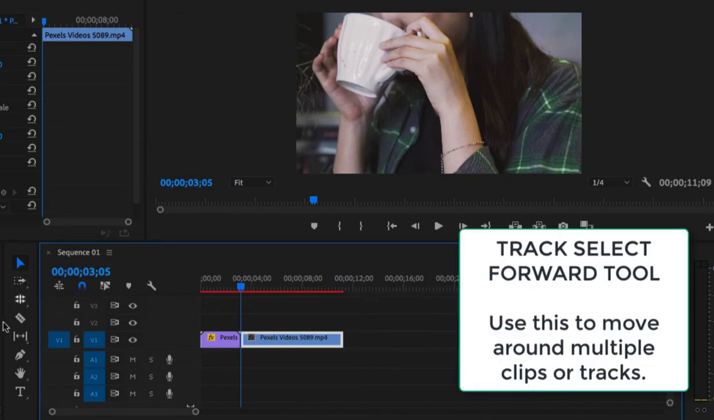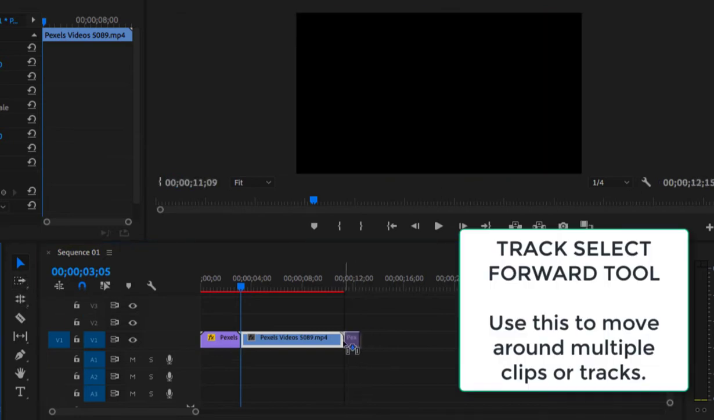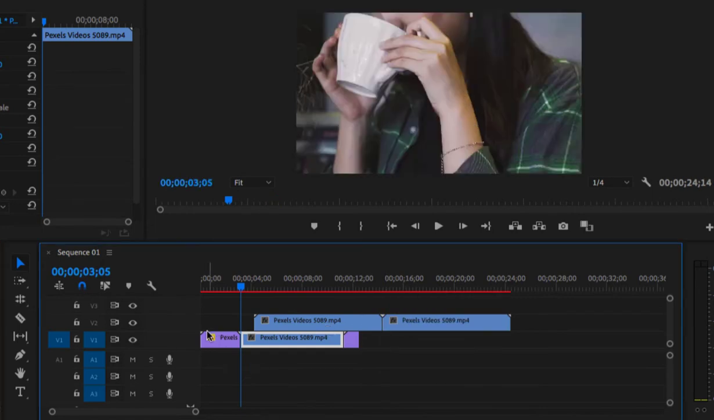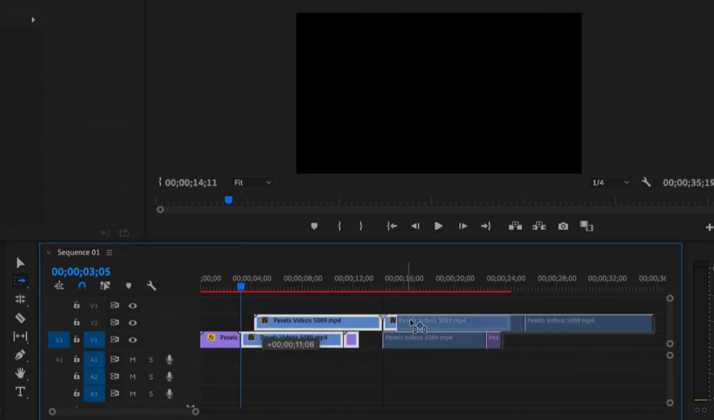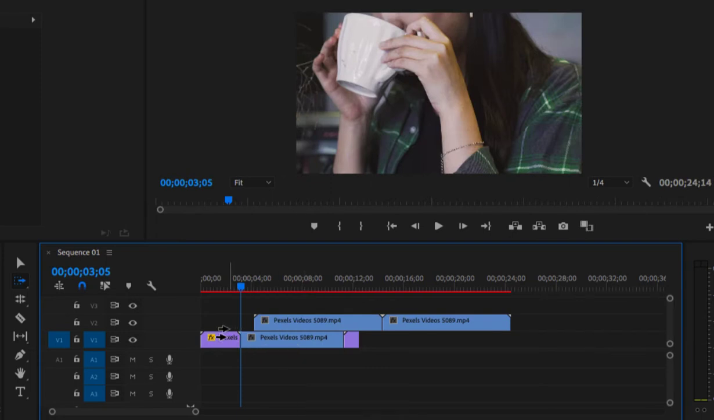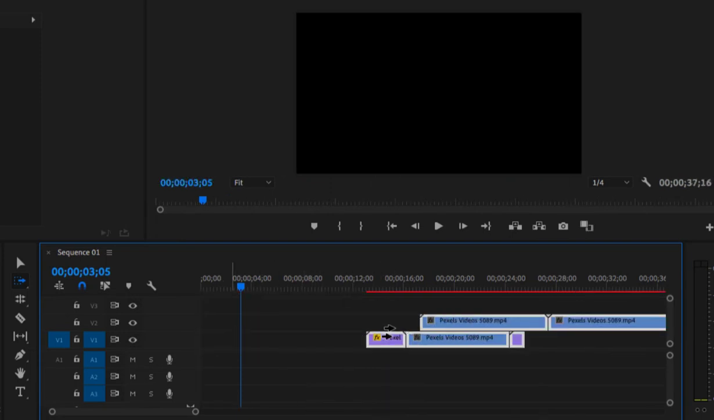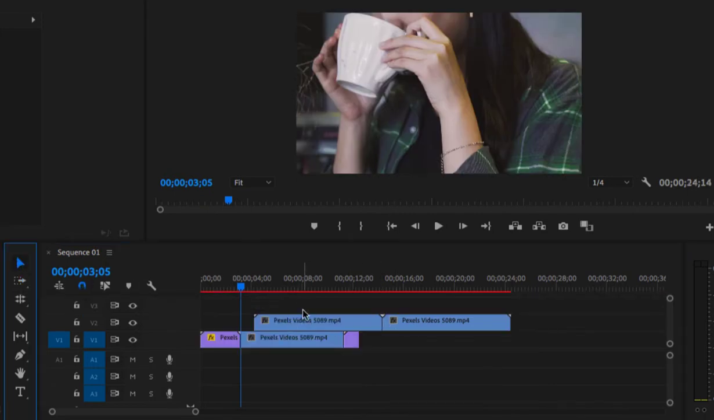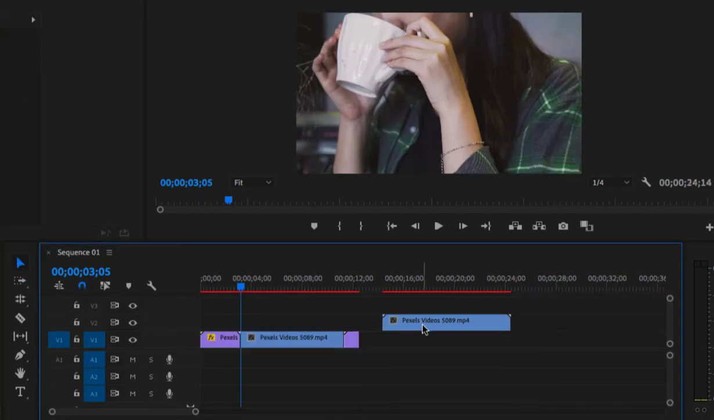The next one, if you put your cursor over top, it says the track select forward tool. This is really handy. Let's say that you have a lot of videos on your tracks, and you need to move them all over because now you want to put an intro video in. Using your track selection forward tool, you can click and you can drag anything that's further down. So you can put a video in between here, or if I'm grabbing from the front, I can move everything down all the way. And again, I want to delete these, so I'm just using my selection tool and deleting them.